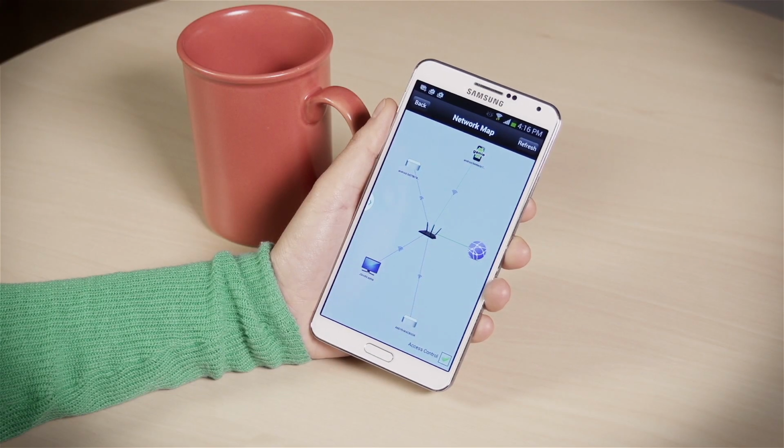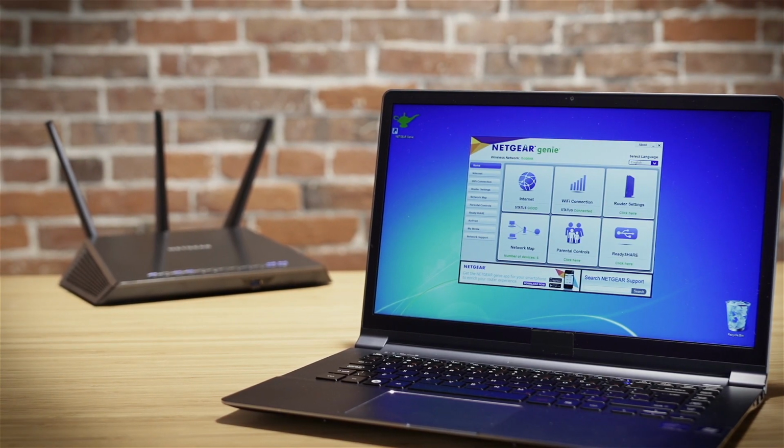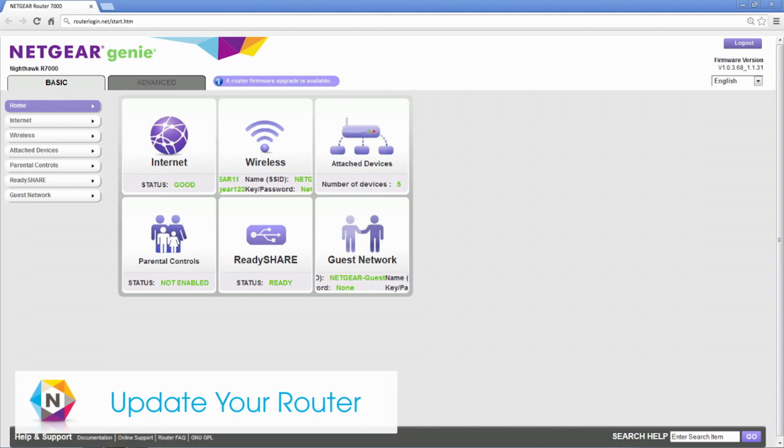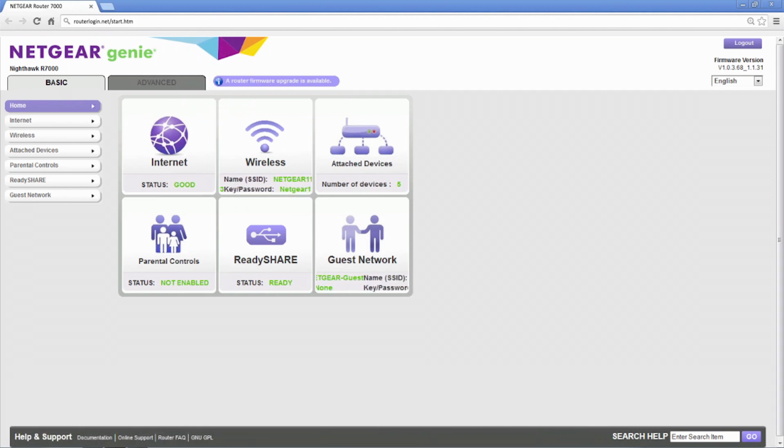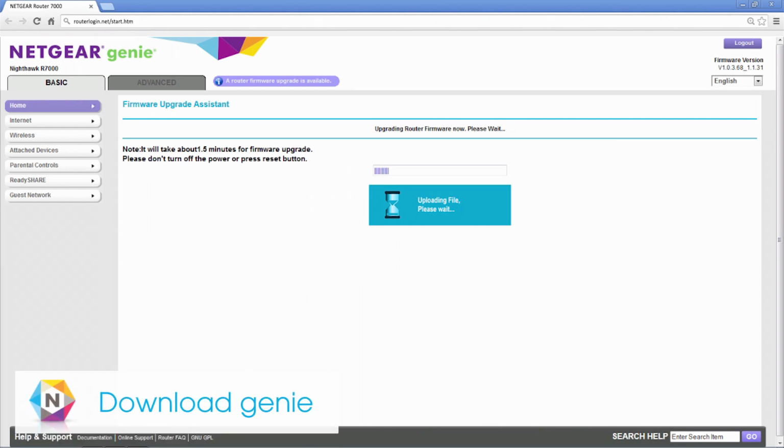To set up Genie with remote access, you must be on your local network connected directly to your router. Once connected, update your router to the newest firmware. This step is critical to ensure the best performance when using Genie. Once your router has been updated, download Genie for your device.